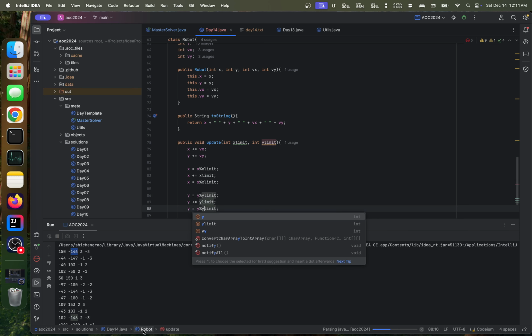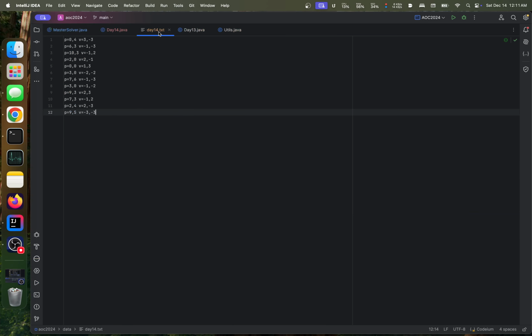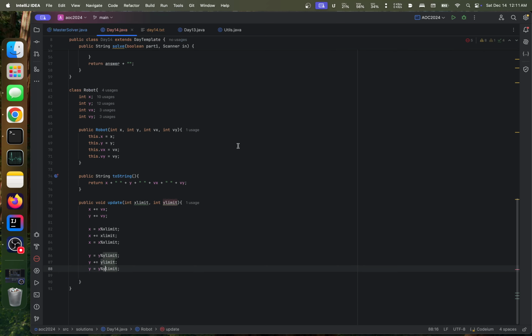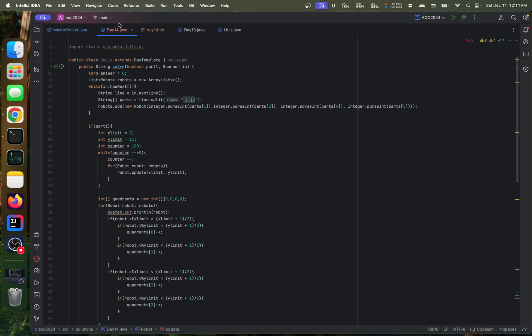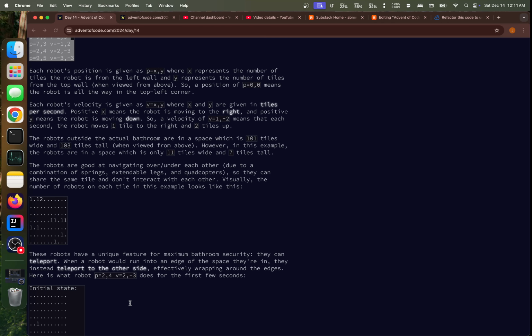Cool, okay, now let's look at it. It should all be relatively reasonable values. It is, and that answer is correct. So let's just flip it back to this one. Okay, set the x limit to 101, set this to 103, run it again, get a different number, hope that's right.